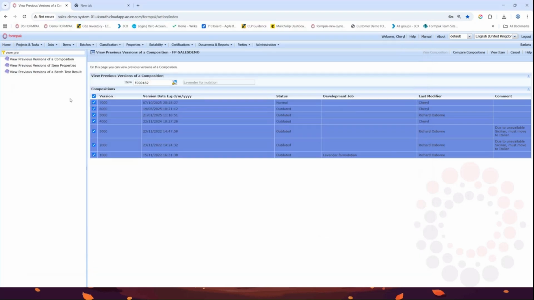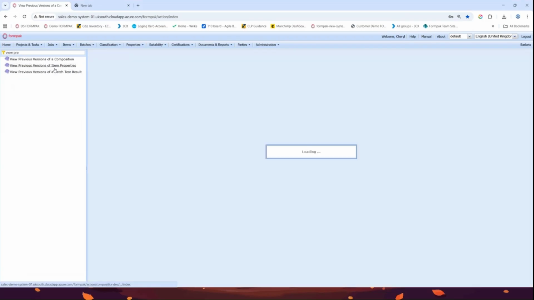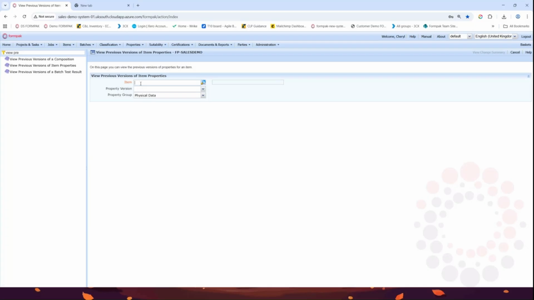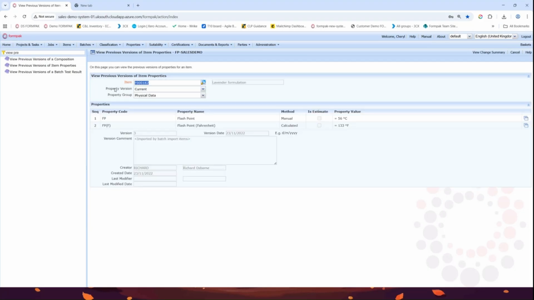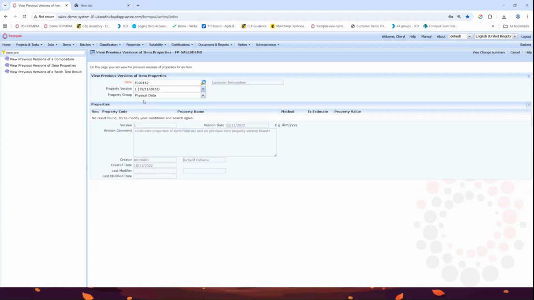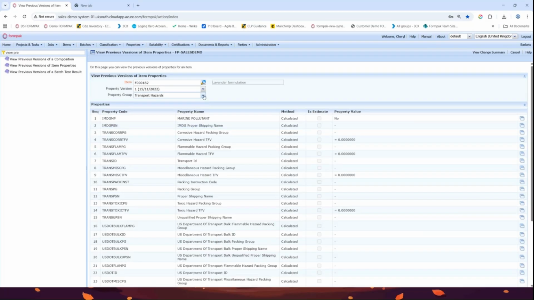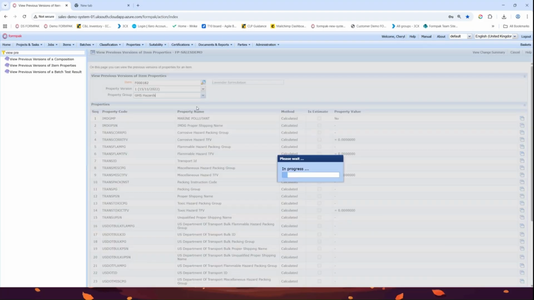And then the next area that we're going to have a look at is view previous versions of item properties. So if we just pop our item in here, okay, so we can see our item and we can see the property version is the current version, but we can go back to a point in time. So we might want to look at the original version and we can select which property group we want to have a look at as well. So we might want to look at the transport hazards, or we might want to look at the GHS information.